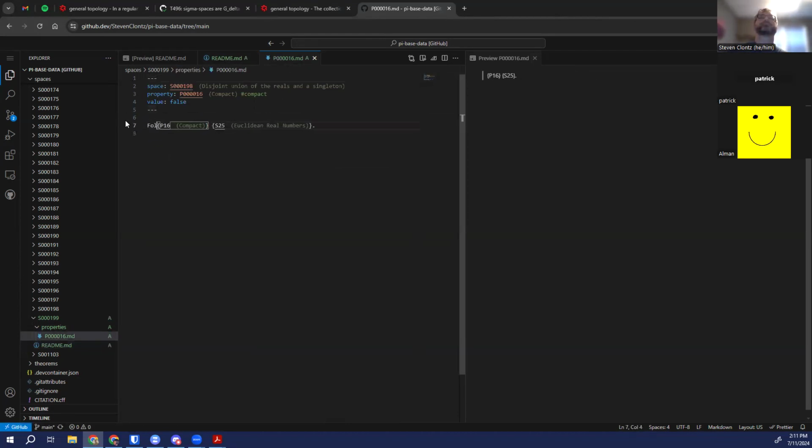Follows as the union of the two compact spaces. Let's refer to the property, not type out compact, of two compact spaces. Okay. Oh, but it should be true then.